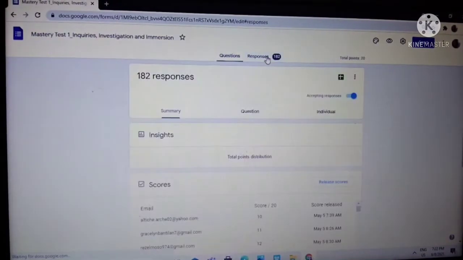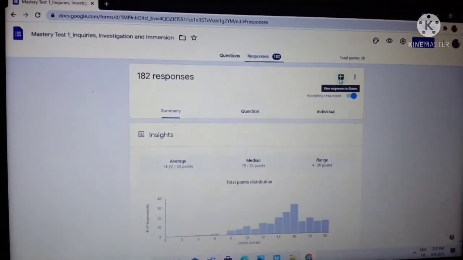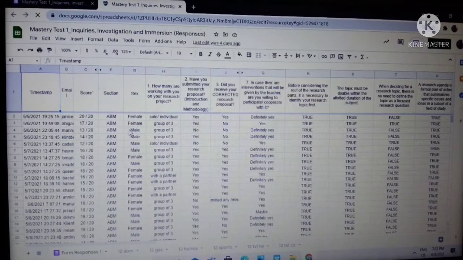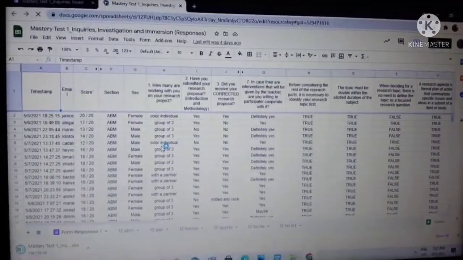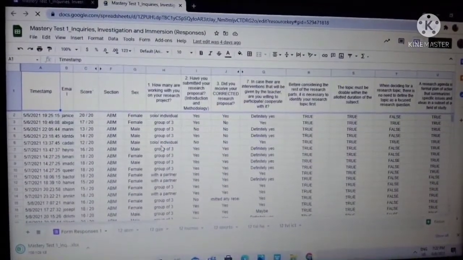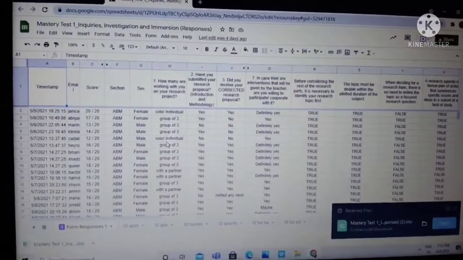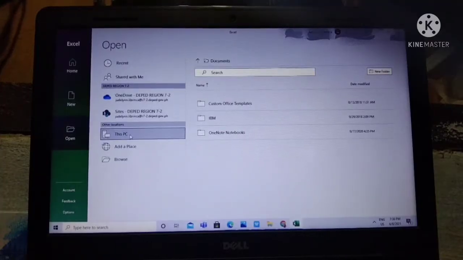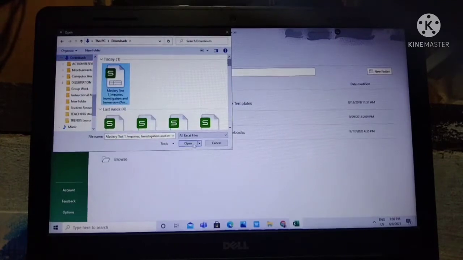Click Responses and then click the green icon that looks like a spreadsheet. Once the document is open, click File, choose Download, and then click Microsoft Excel. Wait for the file to download. After downloading the file, go to Microsoft Excel and open the file that you have downloaded.